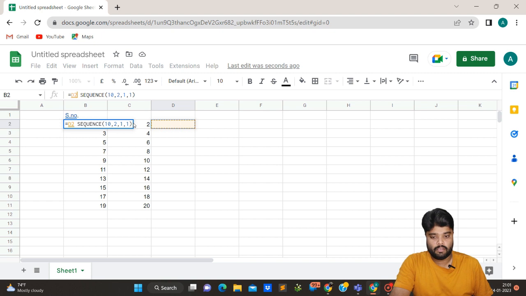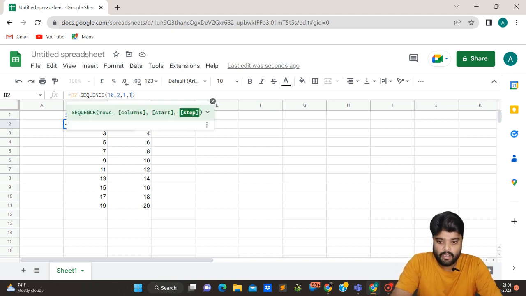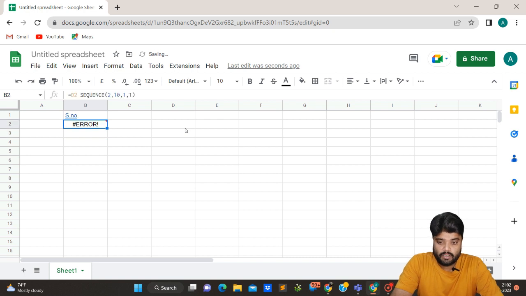Yeah, I got it. So what I have to do, I will just change this. First I have to give, I want 2 rows and it should be till 10, and 1 will be my start number and one will be my step. So if I use this, what will happen? You can see here some error is there.